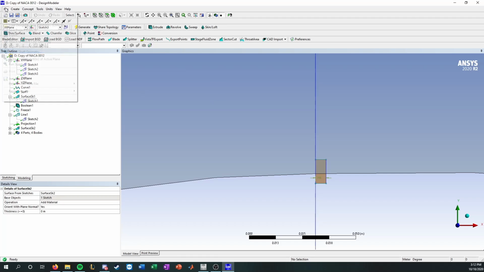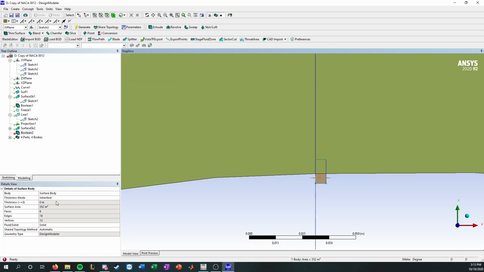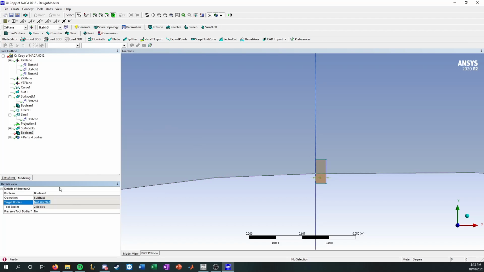But now I have to combine it. I have to create a Boolean, and this will be a unite operation. Oh, sorry, nope, I was wrong. Subtract it, right? Why is this not working? There we go.